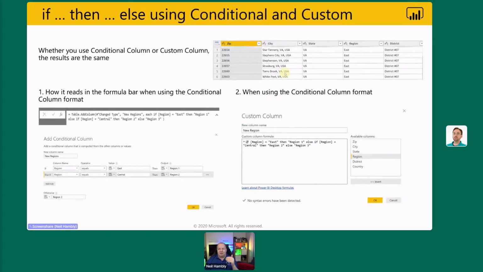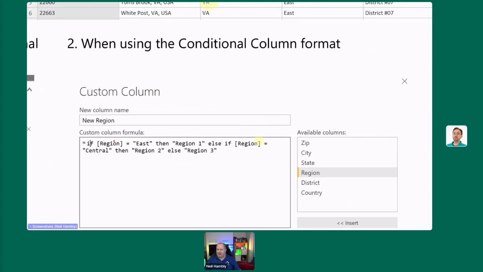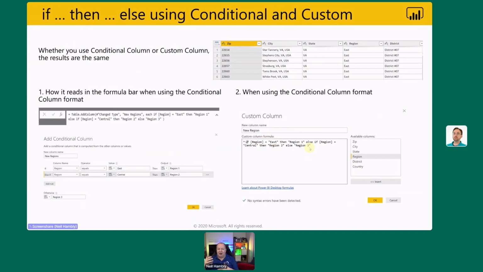Okay, we're going to look at some examples of the if, then, else. Let me zoom in a little bit. We can say that if the region is east, then region 1. If the region is central, then 2, else 3. So we have some query logic that we're going to do, and maybe that's then going to color a region a certain way, maybe for conditional formatting or conditional column details. We have region 1, region 2, and then we can build out our coloring or formatting based on that.